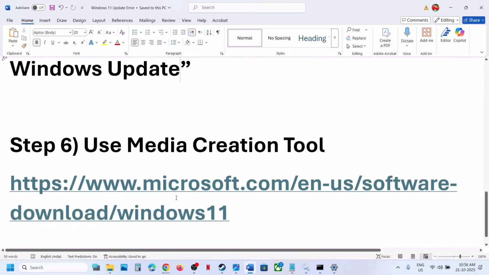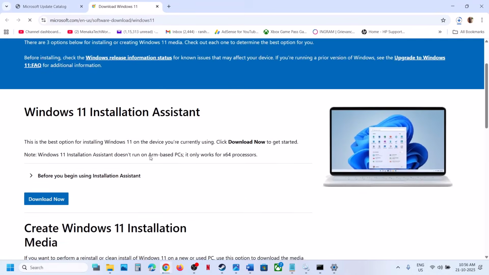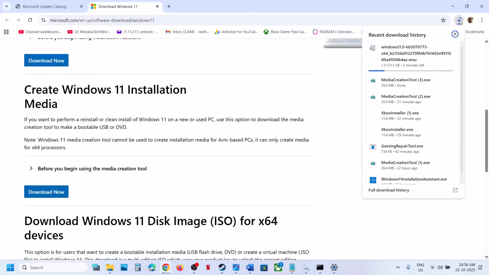Still not working. The next step is to use media creation tool. This is the last step. You go to Microsoft website. The link is provided in the video description. Scroll down here. You can see media creation tool. Click on download now and then run this exe file.